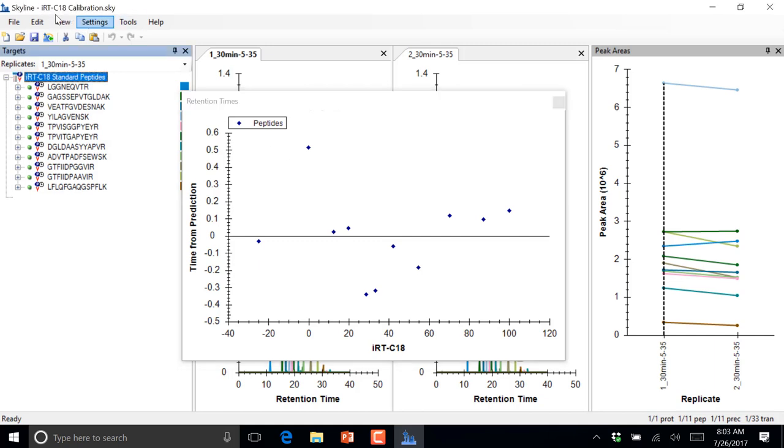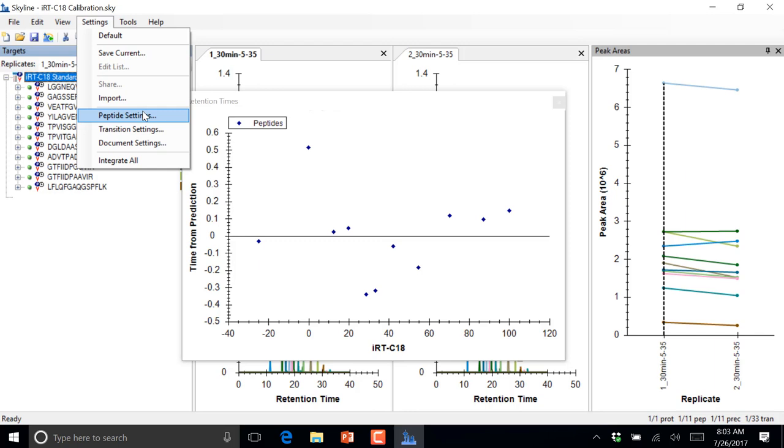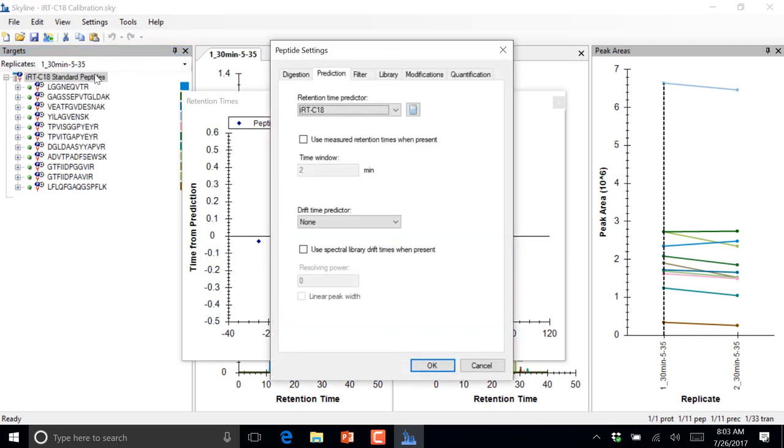So, settings, peptide settings. We talked about the difference between using standard values that somebody's measured on some other instrument somewhere versus calibrating them to your instrument. We did that, and then at the end we said, oh well, forget that, let's just use the standard Biognosis values. But we're going to go back and undo that.